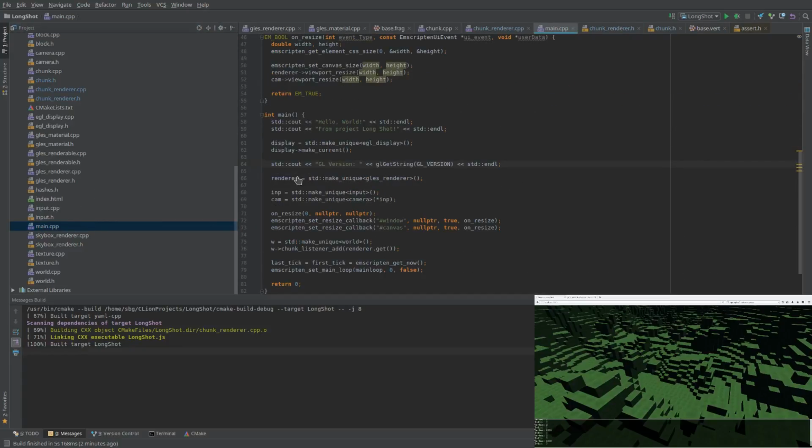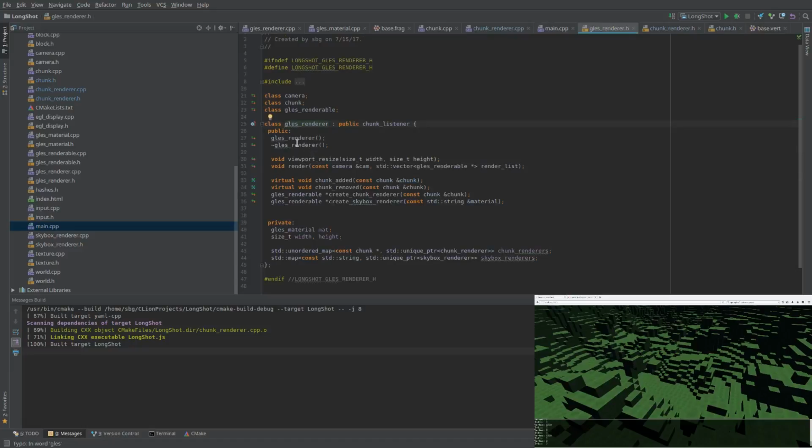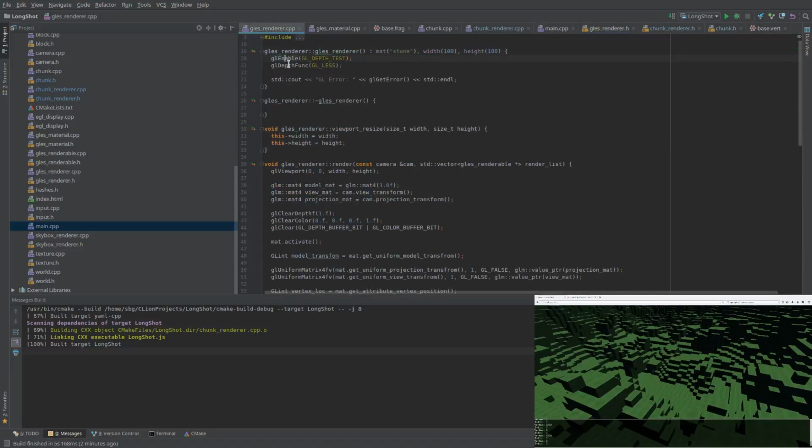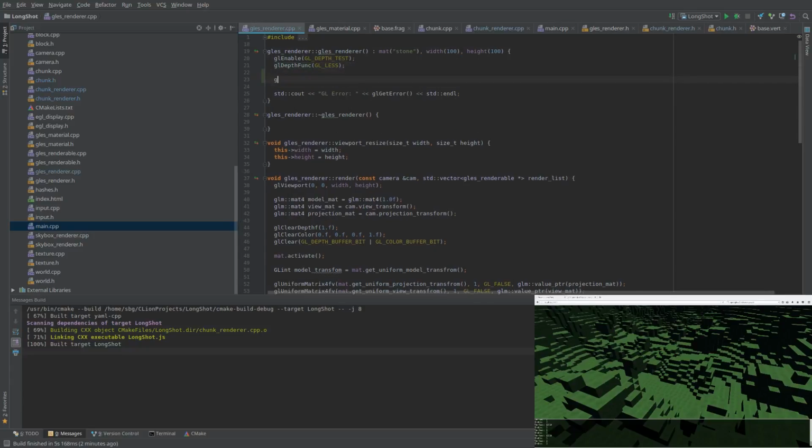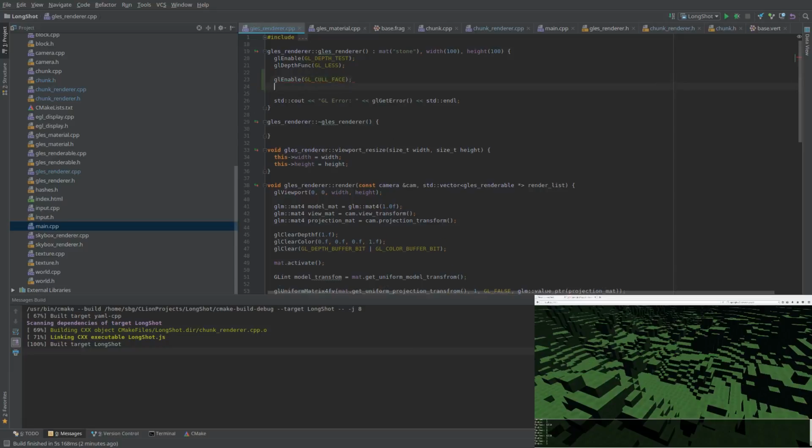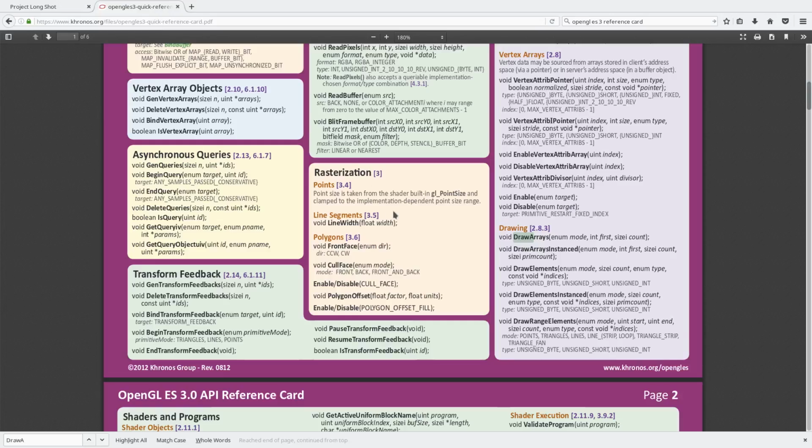So in our GLES renderer here, we do a little bit of setup in the beginning. We enable depth testing and set our depth function to less. What we also want to do is call glEnable with GL_CULL_FACE, and then we want to call glCullFace with GL_BACK, to cull the back face. There's one more thing I have to call to set this up, which is the direction, which I cannot remember how it works.